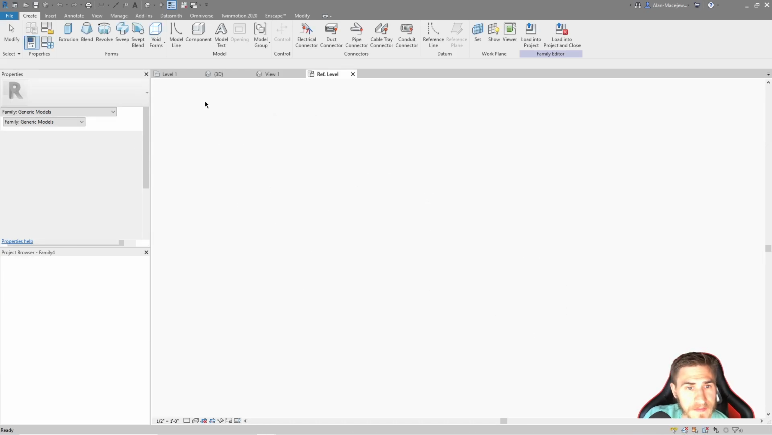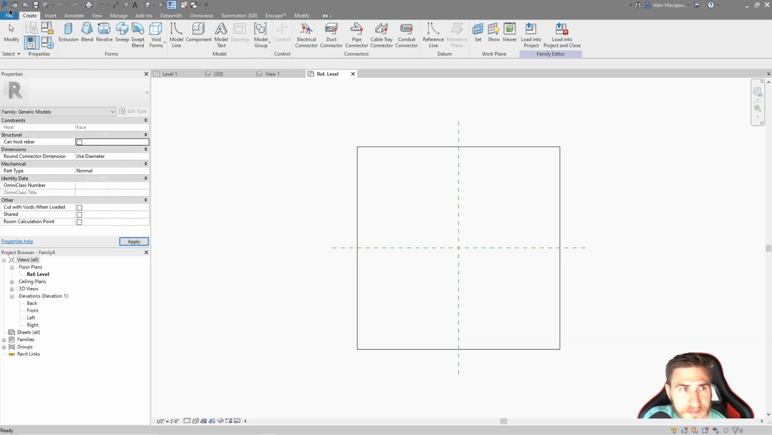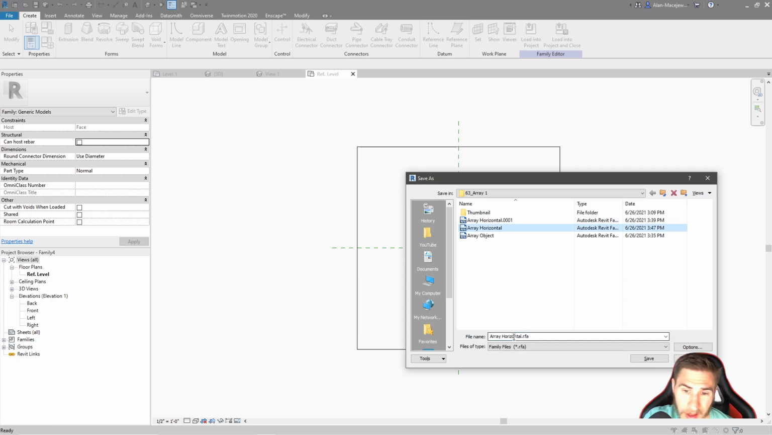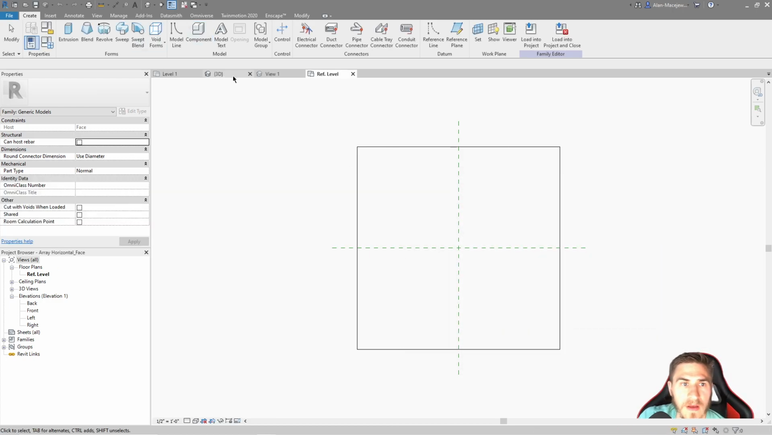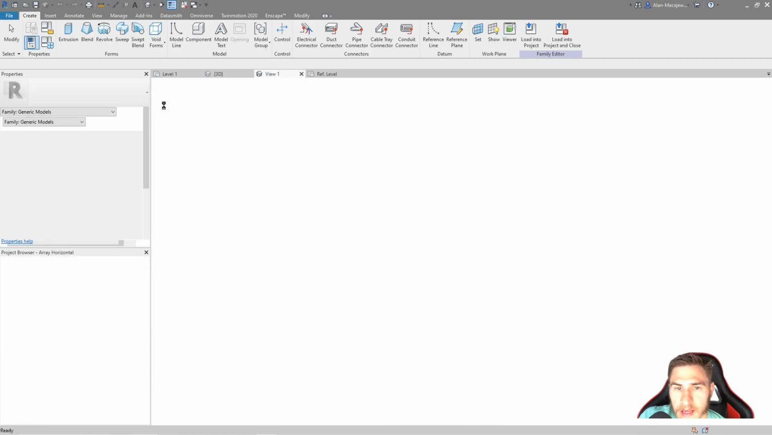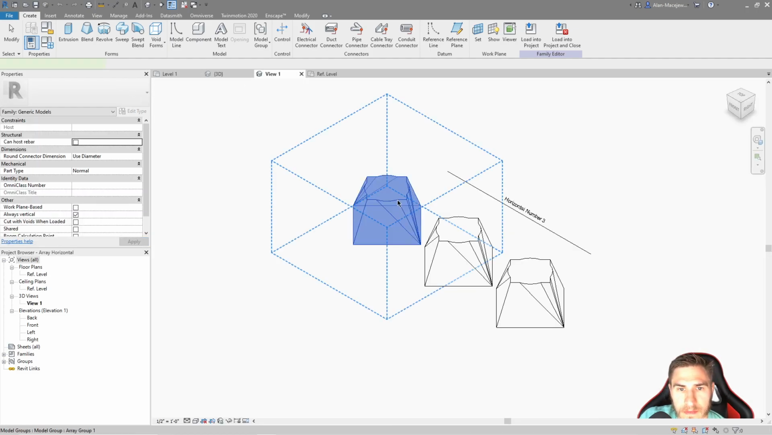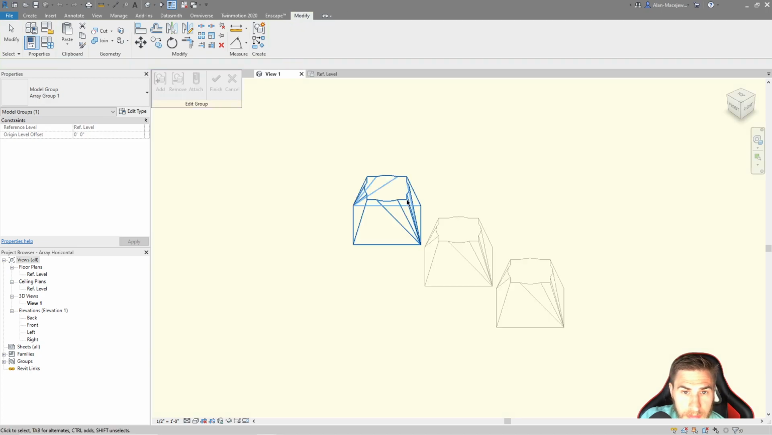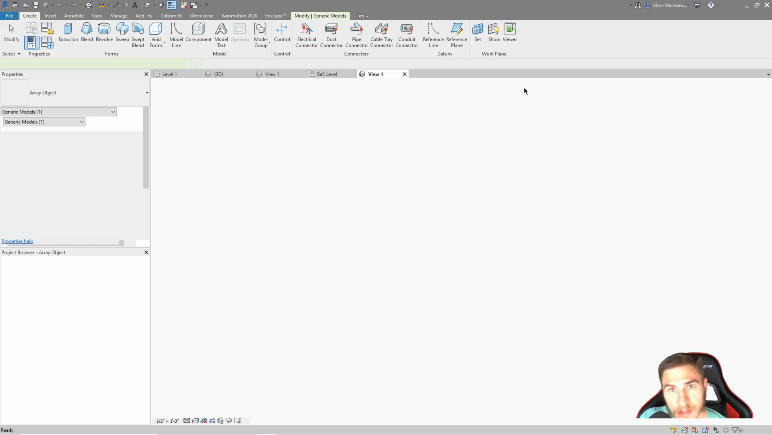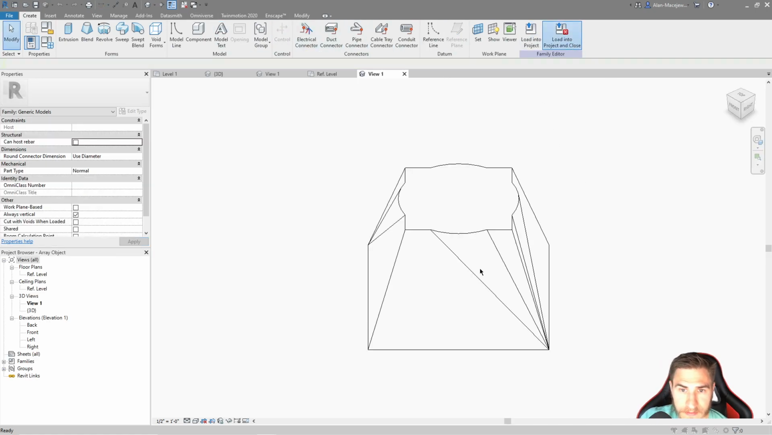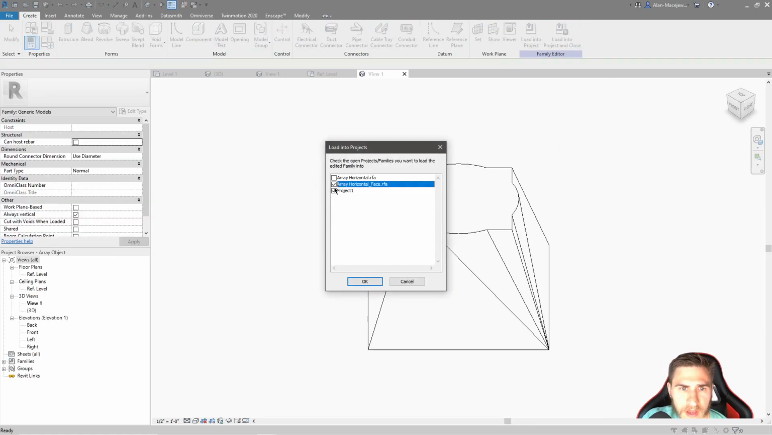With this, I'm actually going to go ahead and, of course, save it. I'll name it array horizontal, but I just want to add face after that, because I want to know that it's face based. That's going to help me out a lot. And so like before, I need to come in here and edit this model, edit the family here, and I want to end up loading this into my new family that I just made. So let's just simply load it into the face.